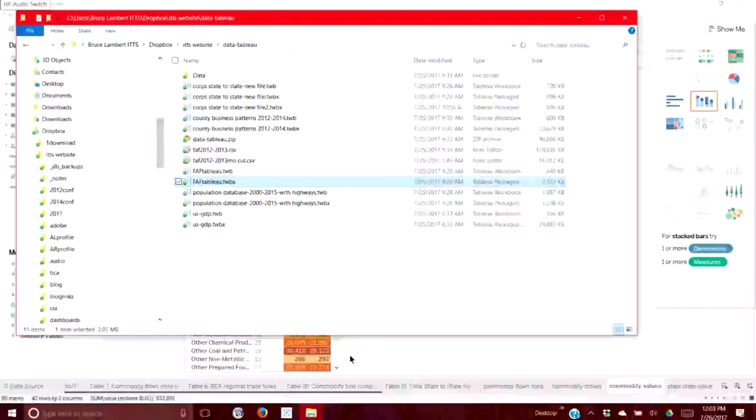Now, if you notice, the icon is different. The icon on one that does not have the package data is basically the Tableau icon. The one that does have the package data is the stars with the ribbon, on the left.